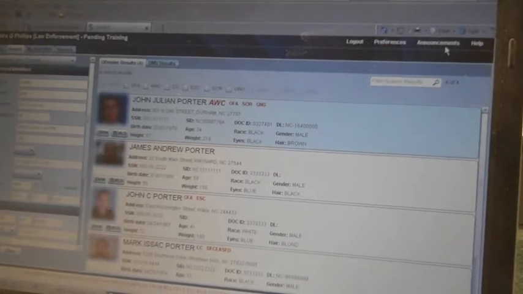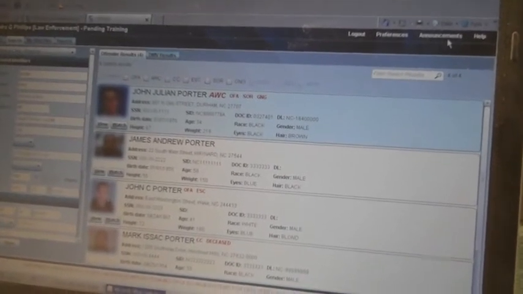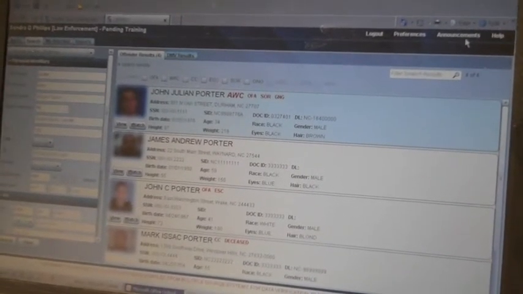Now, is this all information that they can get in their car? They can. If they have air card and internet access, they're able to actually access this along with the photographs in the car. Which is new. A lot of them didn't have access to photographic images in the car.